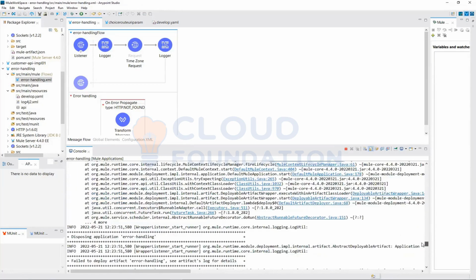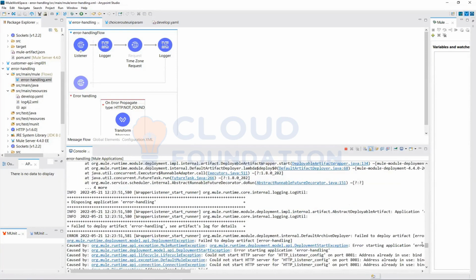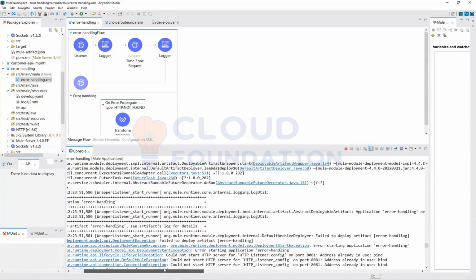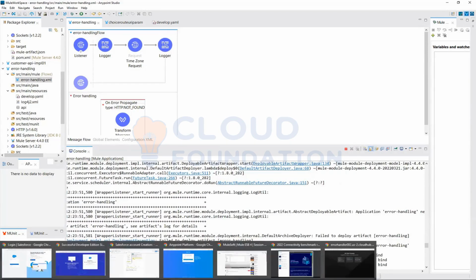One second. So what is the failure? Failed to deploy, port 8081 already in bind. Maybe it is conflicting with that server. So what we can do is export the application. Go to the error handling project, right click on it and export.